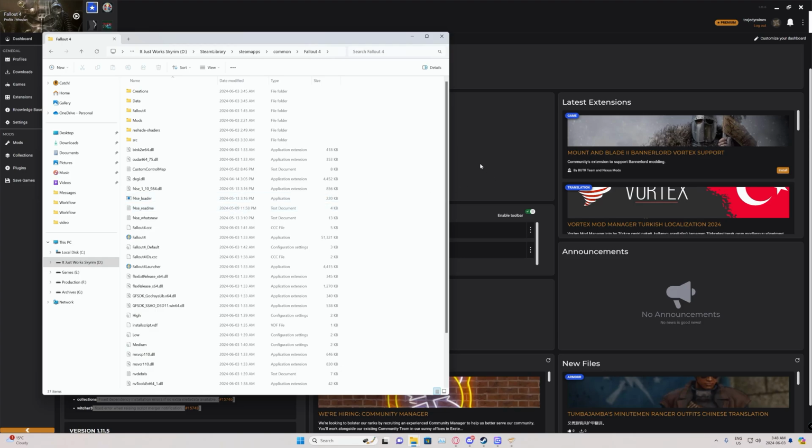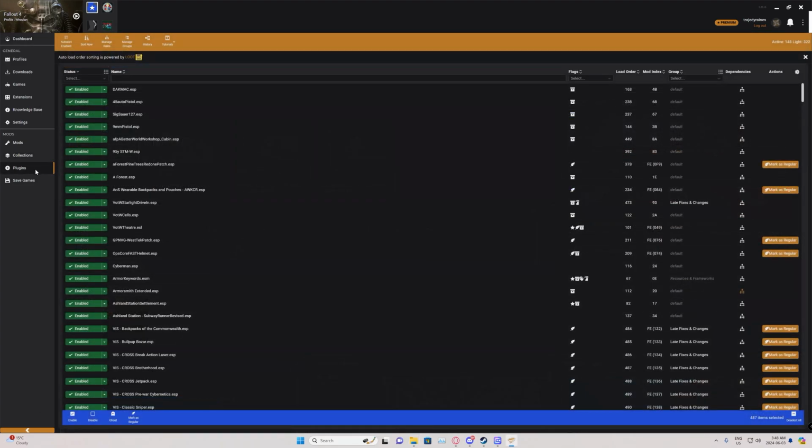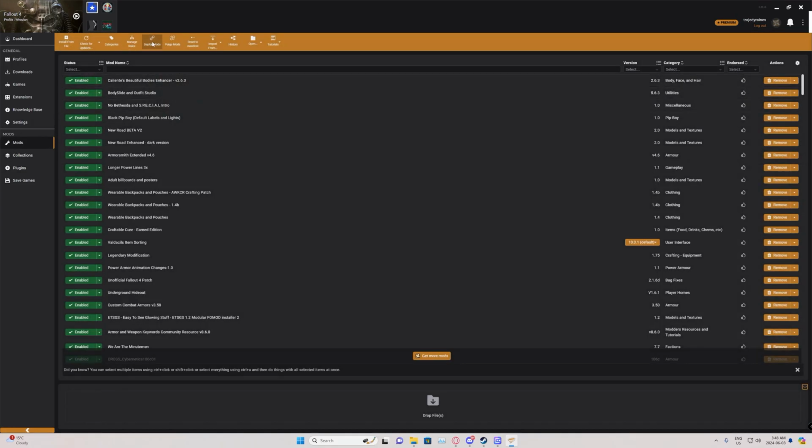But if you do that, make sure you go to plugins, hit sort, go to mods, hit deploy. I don't know if sort's necessarily needed, but the deploy almost always is. So make sure you do that if you're reloading from a restore point. Anyway, I think I've covered everything at this point.